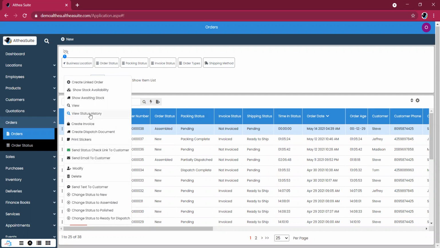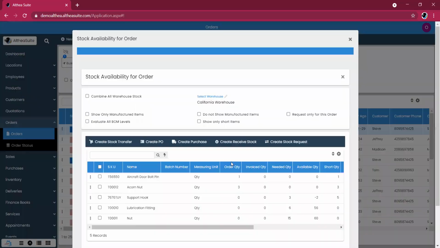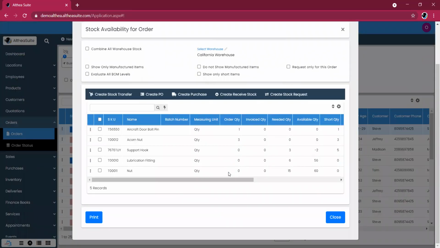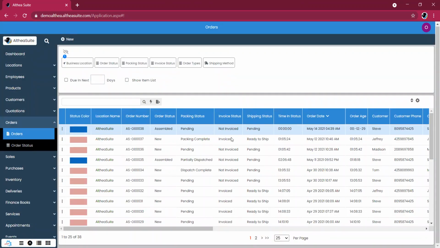You can also view the status history, which will tell you the entire life cycle of the order, how it has been moving around the warehouse. And again, you can look at the stock availability from here as well. So this is how you can create an order in AltheaSuite.